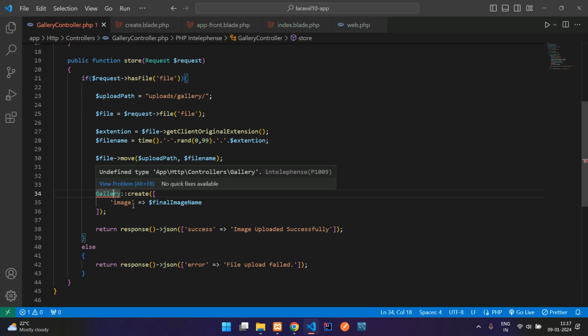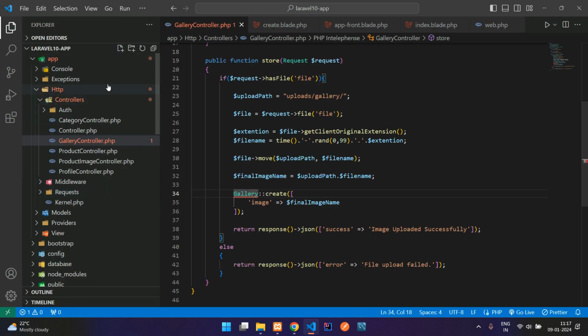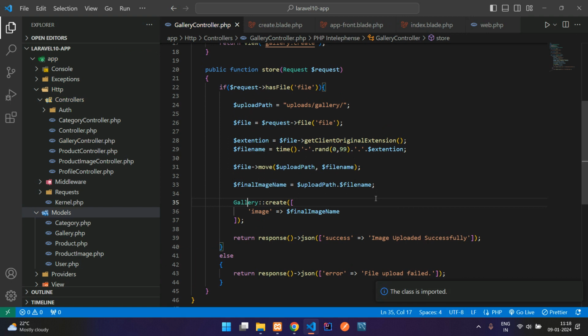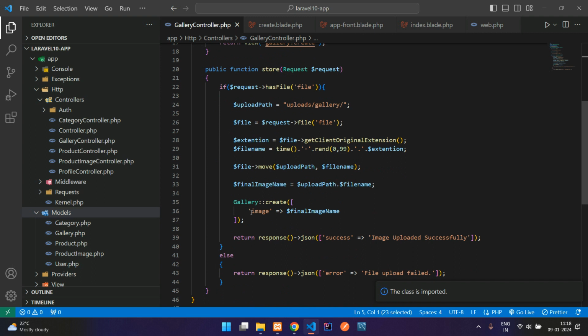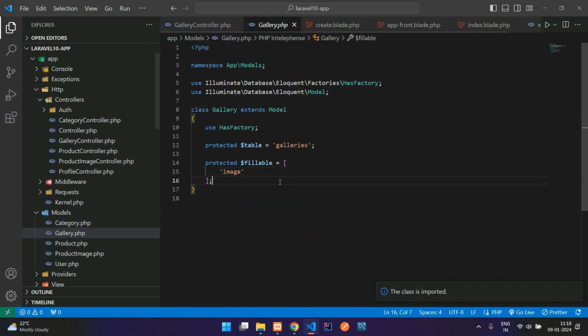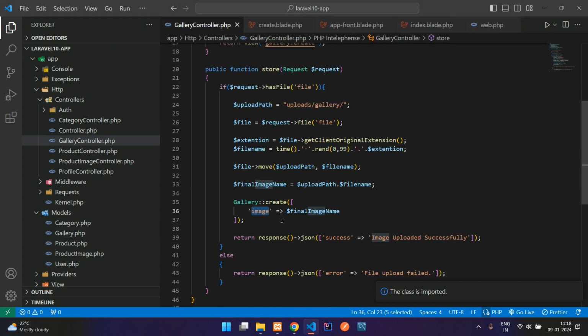So guys, let us see our gallery model app. So here gallery.php. Now let's import this class. Okay, class imported. You can just check here. And then guys, we have one column called image in the gallery. Let me just show you. So here is my gallery model, and this is the column called image. Let's close this and paste here.